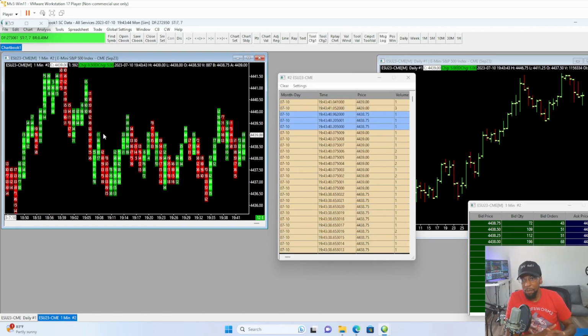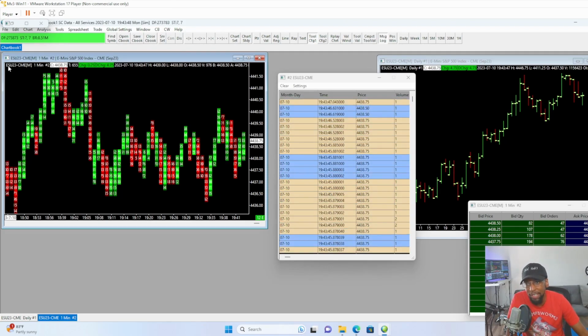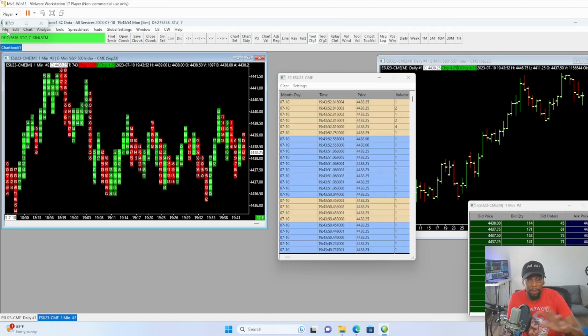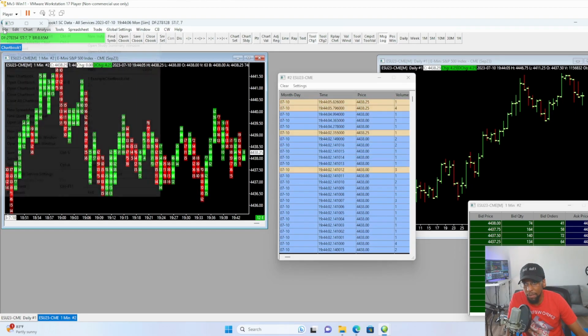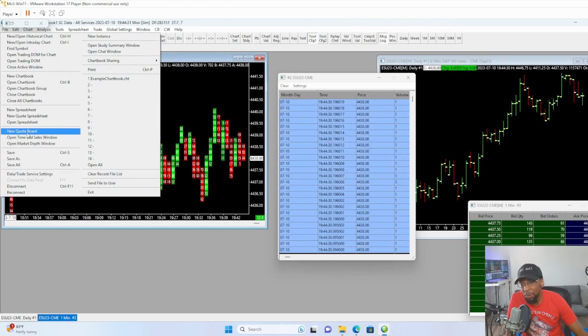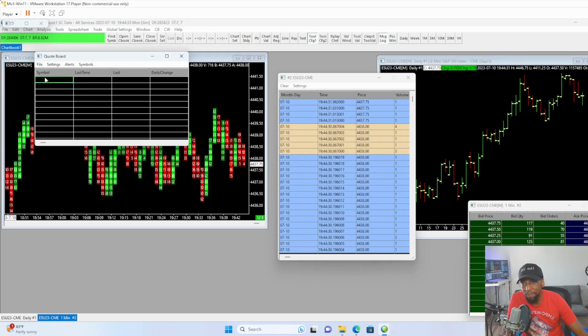All right, and one more thing I want to mention here is if you need a quote board. So if you're not just trading ES, let's say I want to trade ES and NQ or whatever. If I want to trade multiple things and I don't want to have a bunch of charts up, I just want to be able to switch between the different symbols, you can open up a quote board. So you'll go up here to File. You just go to New Quote Board, open that up, and you can start throwing symbols in here.